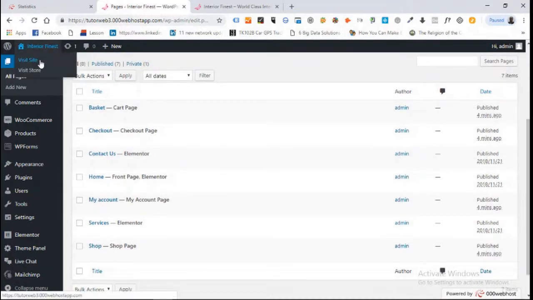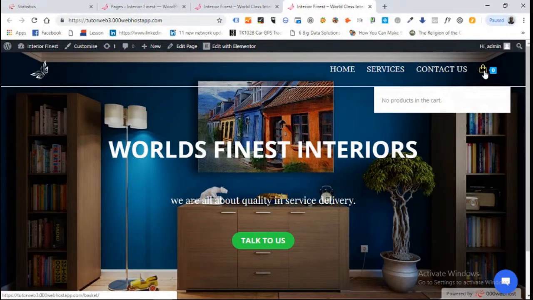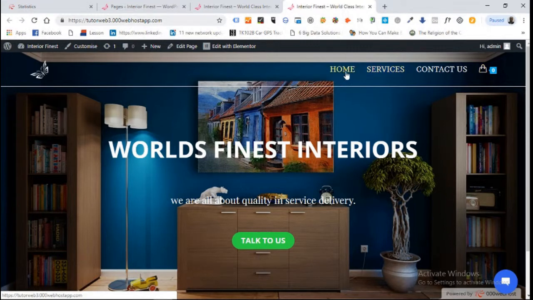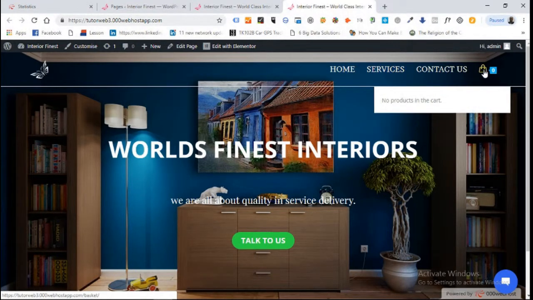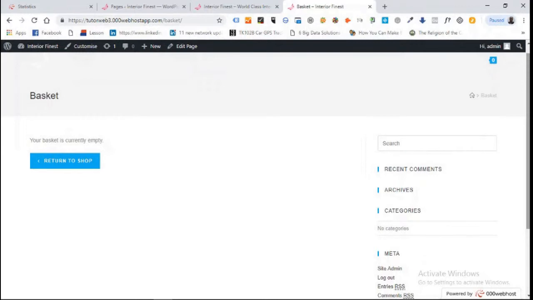And we will want to look at our website and look at what it looks like presently. And you can see that our website still looks almost the same, except for this little bag icon that is here saying no products in cart. We can see our home, services, contact us, and when you click on the cart, it shows you your basket, an empty page that is not looking too fanciful.